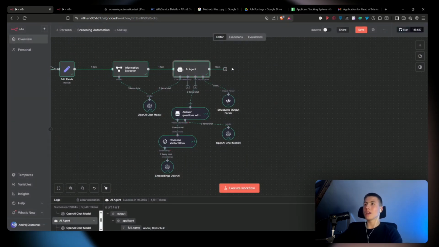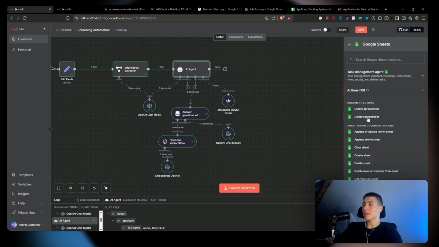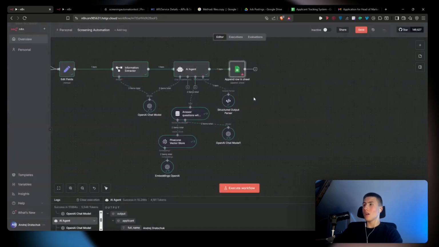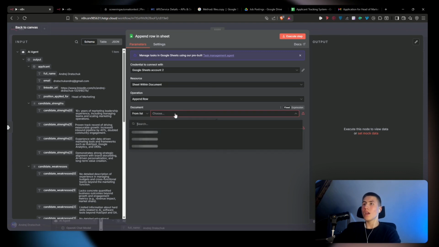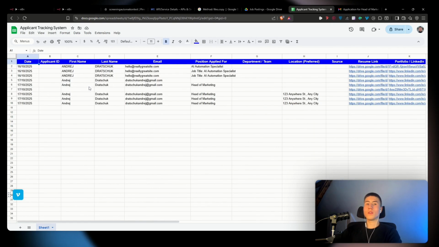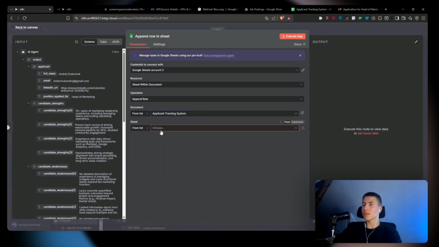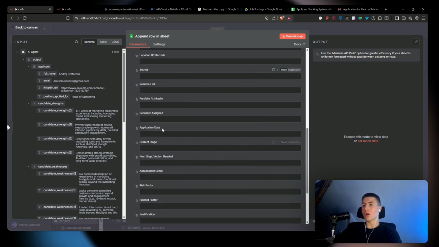We did the heavy lifting. Now we just need to add a Google Sheet node. We need to create a sheet, but for this, we just select append row in sheet, because we'll add all the information to a row in the sheet. We don't need to do anything else here. I went ahead and created a sheet. You'll have the template for this in the description below too, so you can just grab this, copy and paste this, and you'll have this for free too. Then select this one and select the sheet, and it will map these columns automatically.